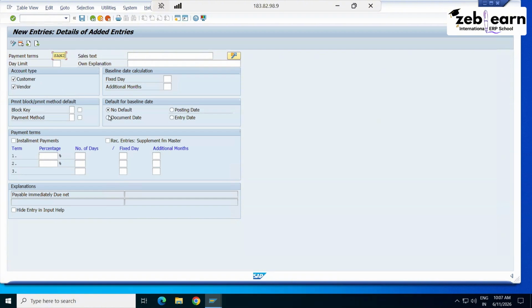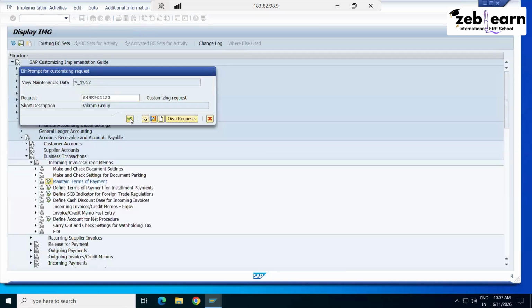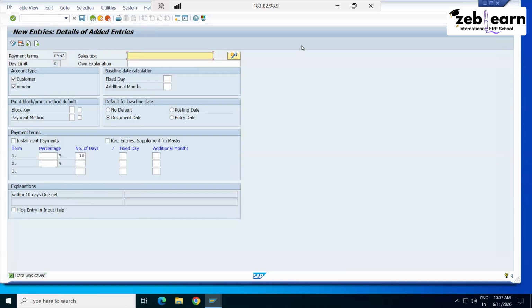Yes, we'll take it from the document date. And let's say the payment terms is 10 days. Any payment we have to make, we have to make within 10 days. Okay. So press enter. Now see, what does it say? Within 10 days due net. Yes or no? Everyone. Clear? Yes, sir. Within 10 days due net. And then we'll save it. SAN2 is our terms of payment. Okay. Now SAN2, we have made it.